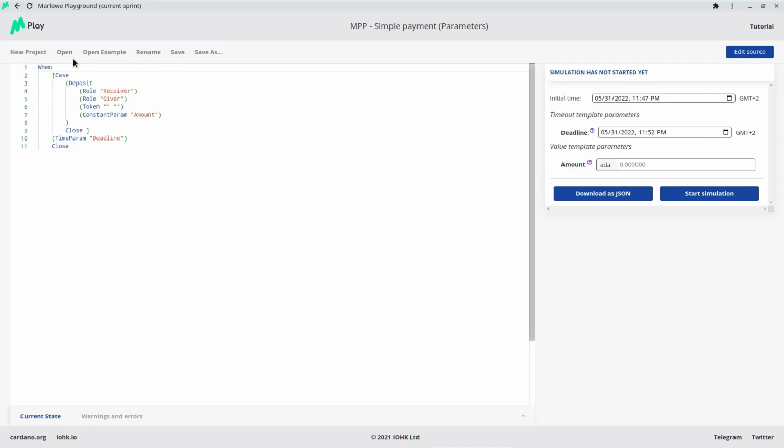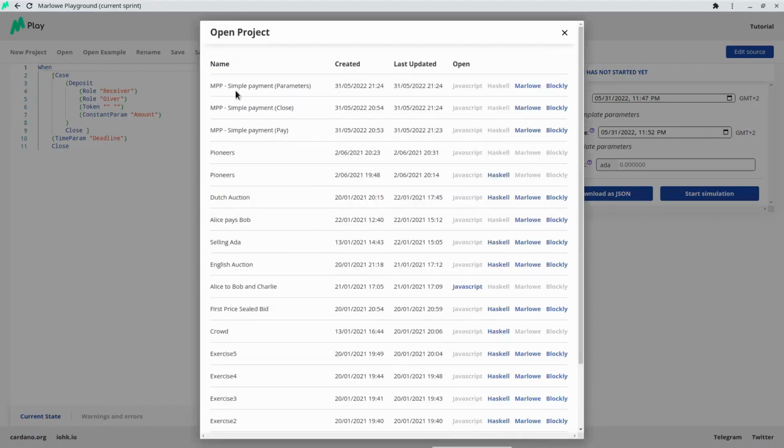And similarly, you can always open existing ones. So if I do that, there's all sorts of gists that I did for previous events. And here are the 3 contracts that I saved that we saw in this lecture. The simple payment one using the pay contract, then the simple payment one using a simple close, and finally the one where we replaced the 100 million Lovelace with the parameter.